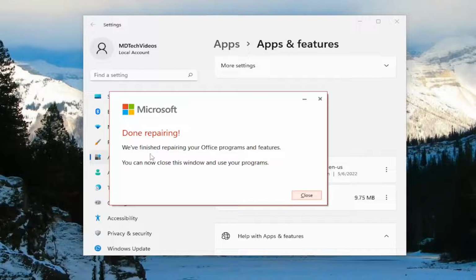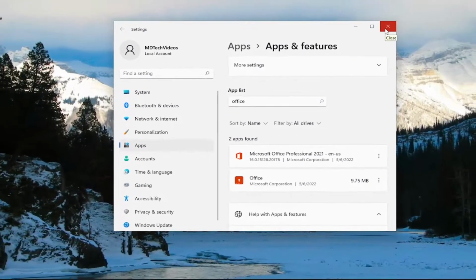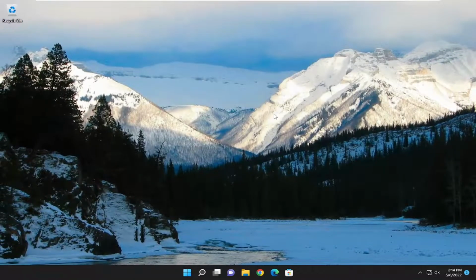Okay, so this says done repairing. We finished repairing your Office programs and features. You can now close this window and use your programs. Select Close. I would attempt to relaunch whatever program specifically you're having the problem with. And if you're still having an issue, you can attempt that online repair as well. And then hopefully I should have been able to resolve the problem.